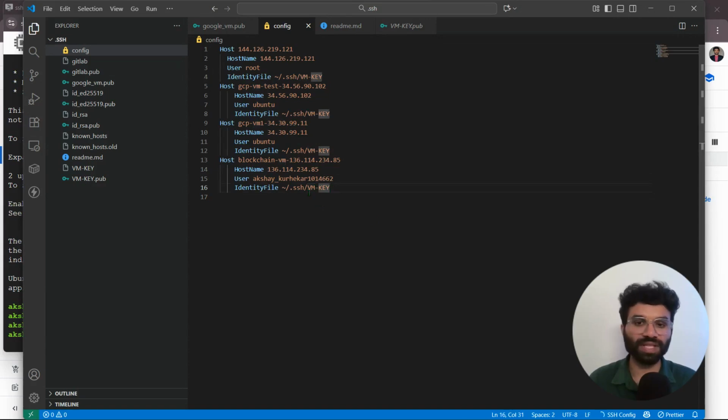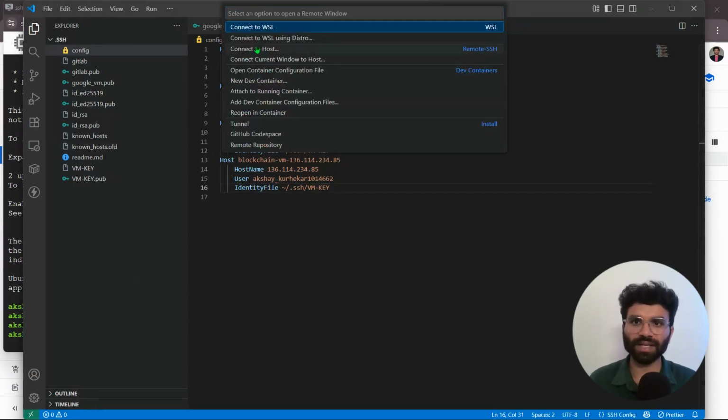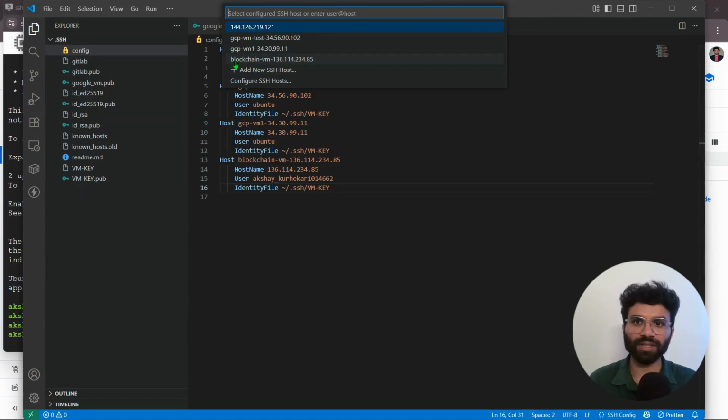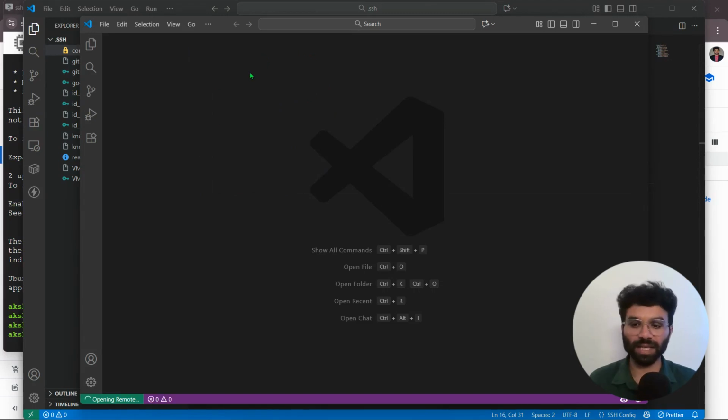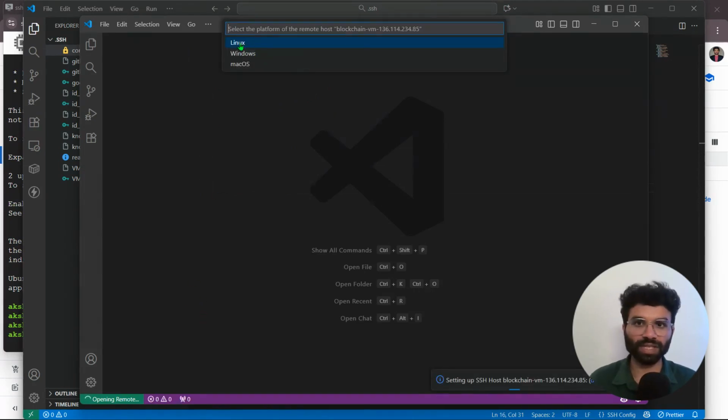Yes, I have used the VM key only, but here you have to give the private key's path, not the public key path. You have to give the private key path, and it seems good. And I have autosave, so it's already saved. Now simply click on this again, connect to host, and now click on this. You can see it will populate this blockchain VM. Click on that. Now they will do the SSH from their side, and hopefully it should connect. They're asking for Linux. Okay, cool.